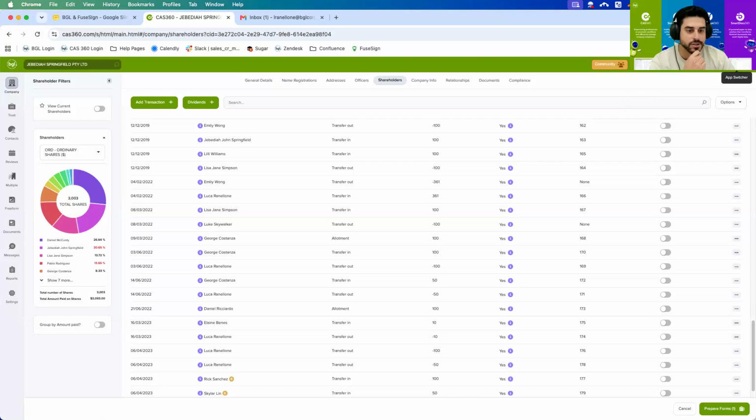Getting to the integrations page in CAS, you just click the app switcher on the top right hand corner of the screen, and there's the BGL integrations there.